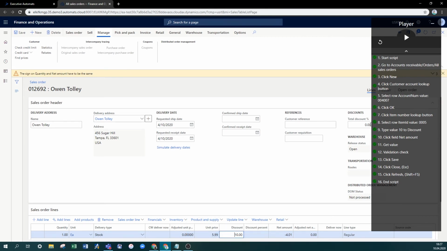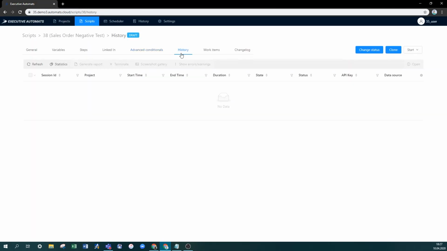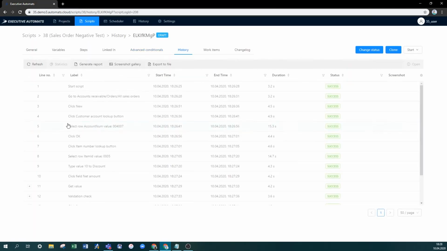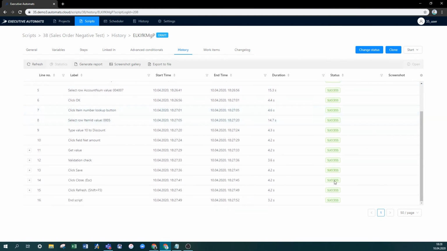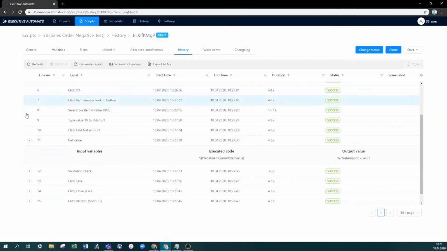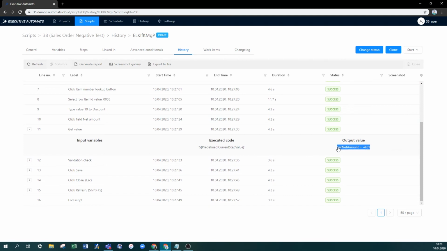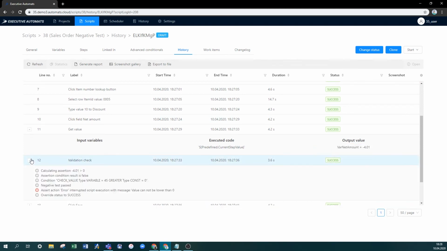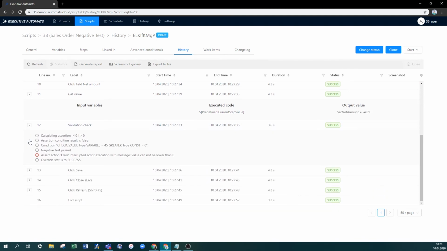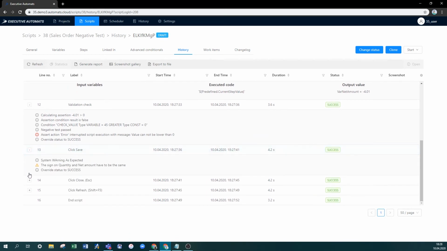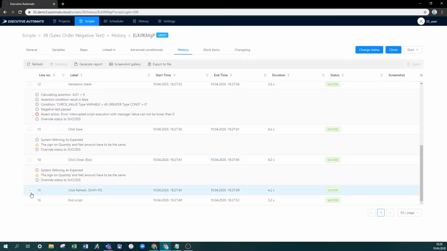Without the advanced conditional, those steps would have a warning status and the script would finish with a warning status as well. The script ended and we can see in the History tab that its status is a success. We can enter the script log and see that all the details are stored here. We can see the value of our var net amount variable and the details of the validation and advanced conditionals that were triggered.